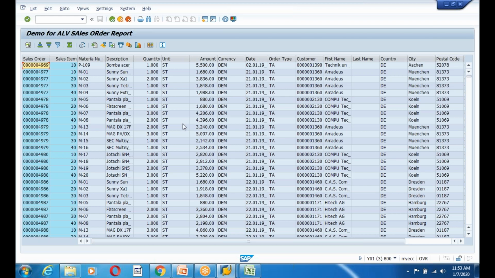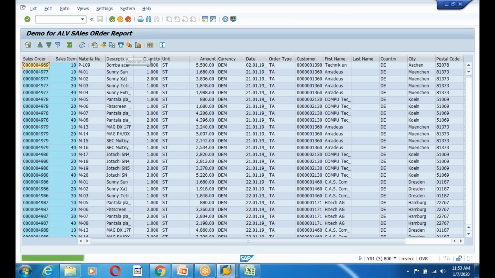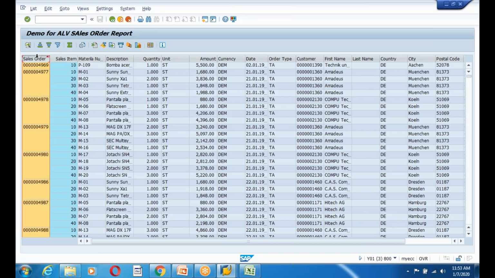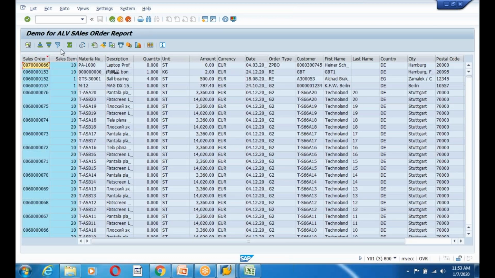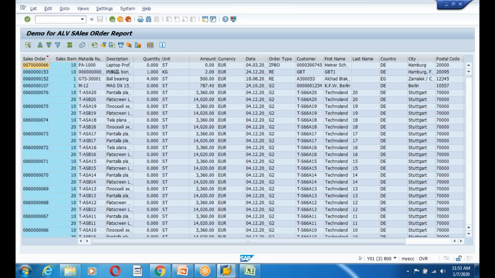See, a very beautiful report, and from here I can download to Excel. I can even print to the printers. From here I can print this data, and we can do the sorting. Here itself I can do a sort, ascending, descending, everything I can do. And also I can filter the data, and I can do my own layout also, guys.